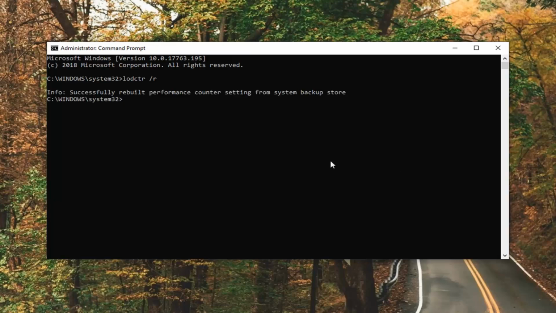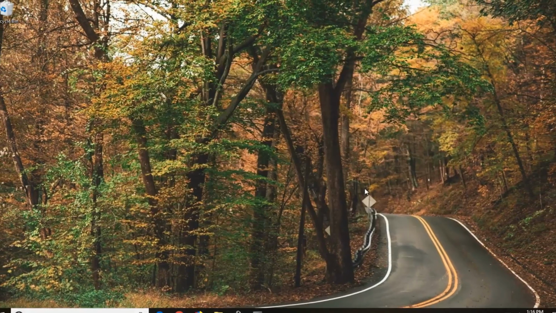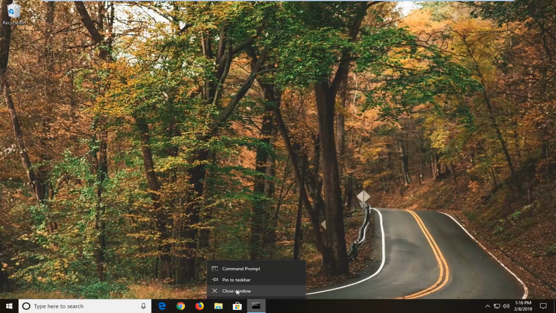Once it's done, it should say successfully rebuilt performance counter setting from the system backup store, and should blink a little cursor when you're done, and that means you are done. You should be able to close out of here. We'll suggest restarting your computer, and that should be about it.